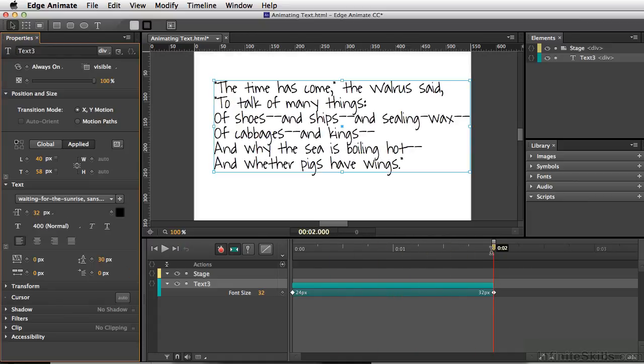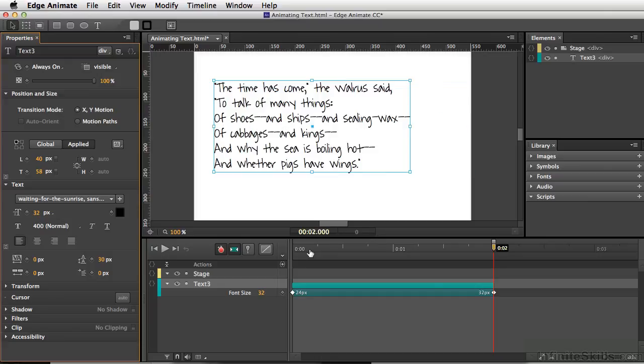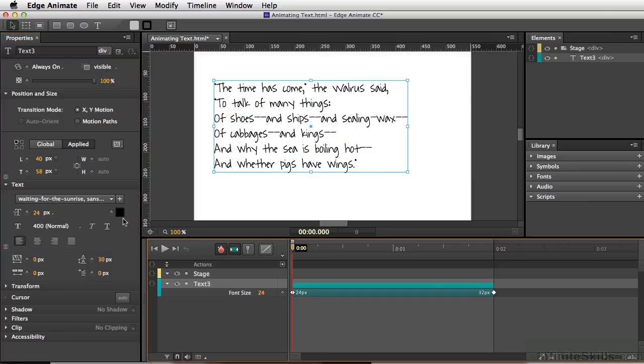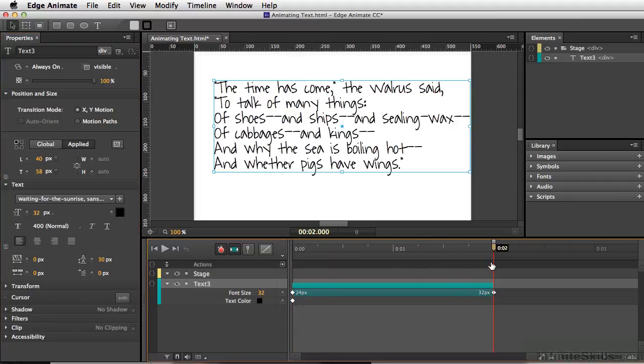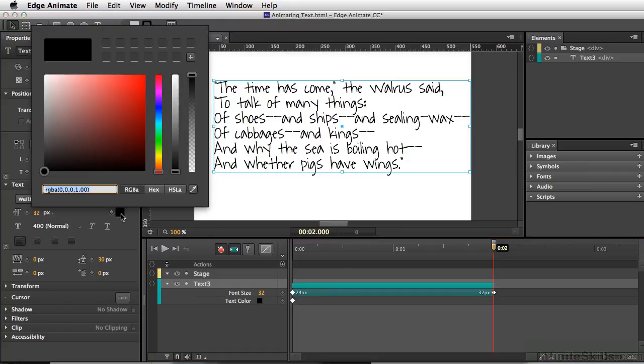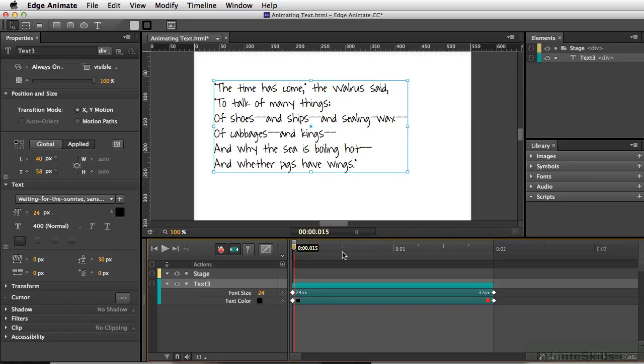Now this looks a little bit jumpy, and that's mainly because we're looking at it inside of the program Edge Animate. I'm going to do one additional change here. At the very beginning, the text is black. So I'll set a keyframe here, and we'll move our playhead to the end. And I'll click here to change this to a red. So now to play this, I'm going to hit the spacebar.